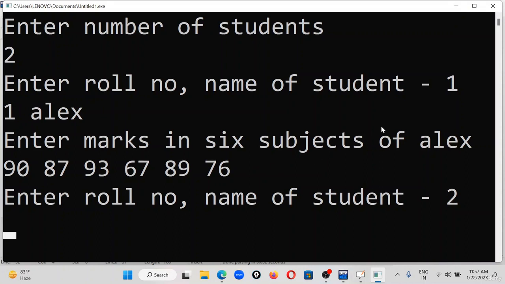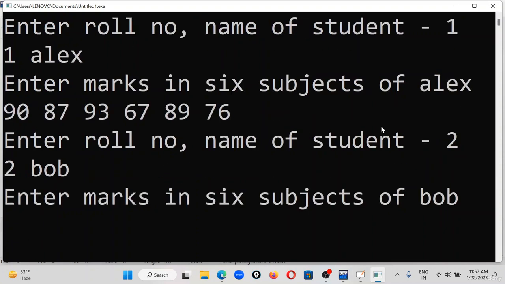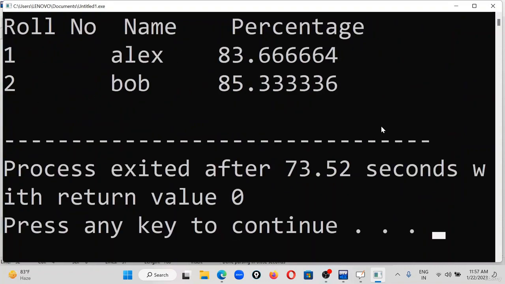And then enter roll number and name of student 2. So this is 2 and then Bob I'm entering. Enter marks in 6 subjects of Bob. So you have to enter marks obtained by Bob in 6 subjects. So consider 99, 89, 79, 69, 81, 95.